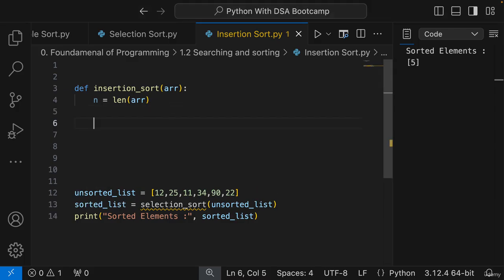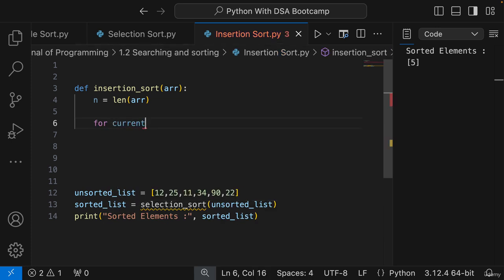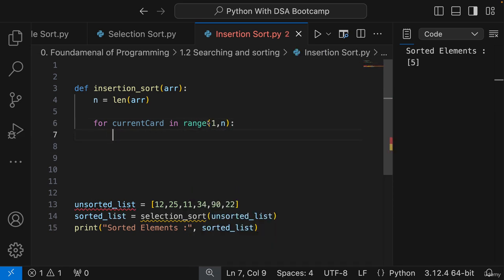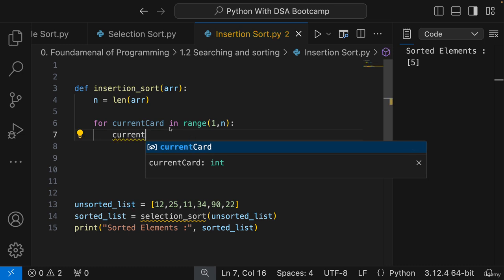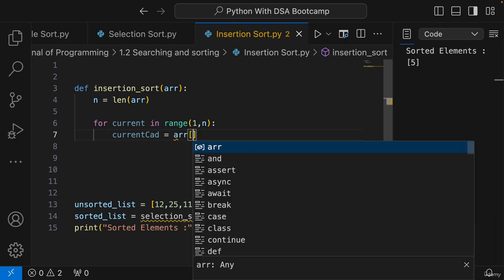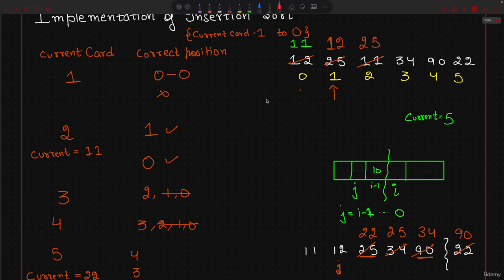Let me keep it as current card so that you remember this. It will be easier to understand. What I will suggest, you can use I and J in your implementation. For current card in range 1 to n. Now I think you're comfortable with this thing that I can go from 1 to n. So the current card is going to be whatever card I have in I. This way I have 25 with me now, when I say that I'm starting from current 1.